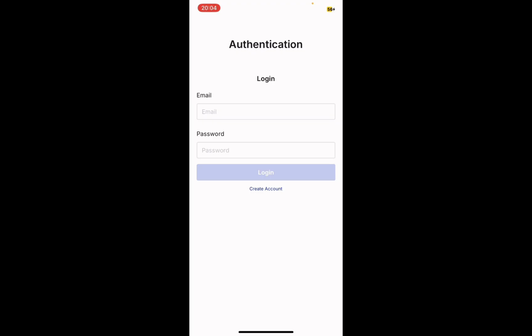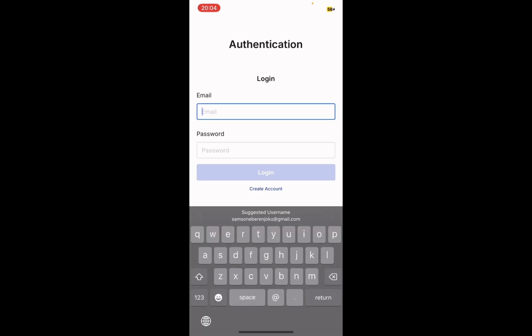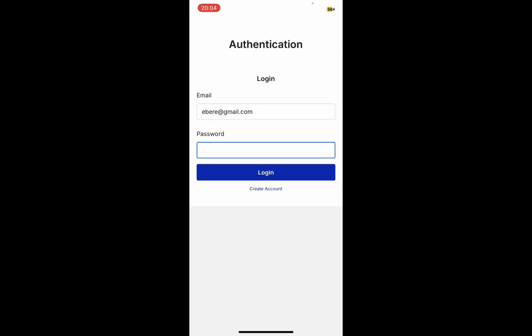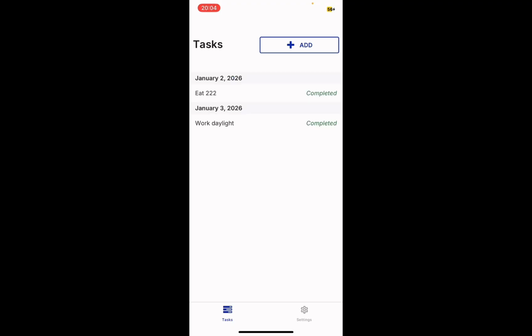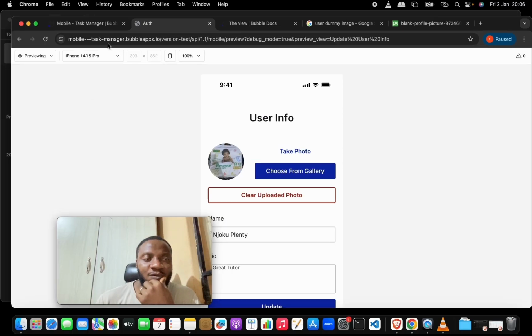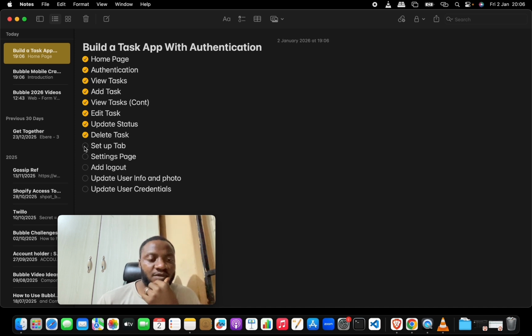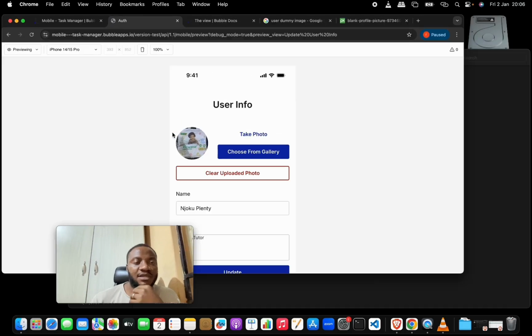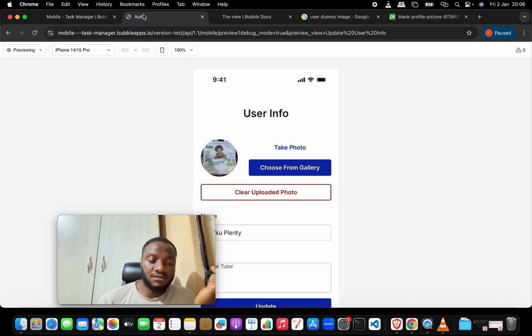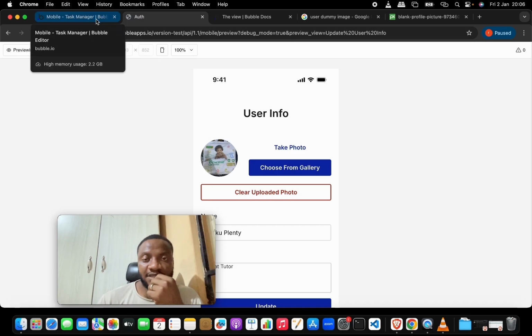Great. It locks the user out and moves us back to the authentication page, where we can now choose to log in with the new credentials, Gmail, like this. And here we are logged in. All right. With that, we've been able to complete everything we planned. So here is the tab. We did the settings page, we did the logout, we did the user info and photo, the user credential, everything that we planned to do, and our application is working just as it should be.